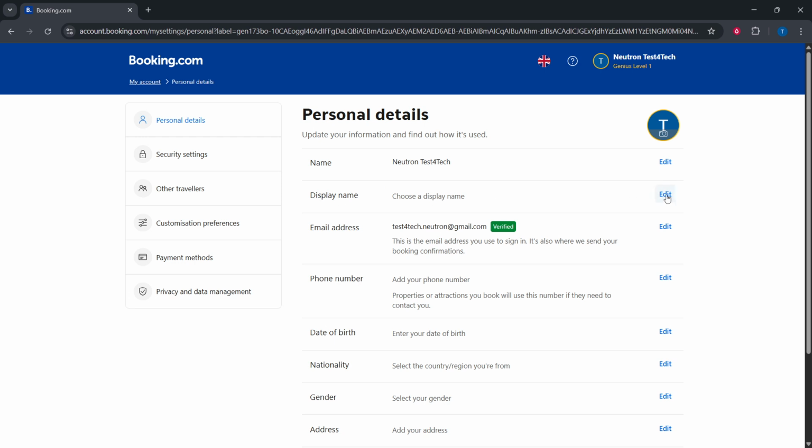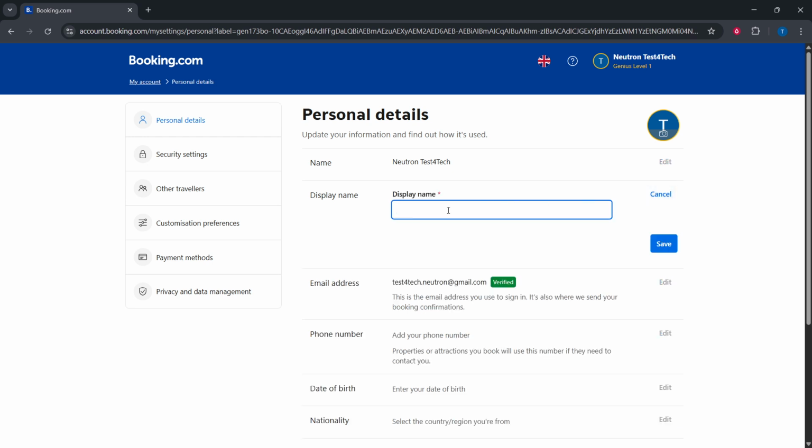Now, look for an Edit option next to your name or display name. This might be represented by a pencil icon or labeled clearly with the word Edit. If an edit option is available, you can simply click on it to start making changes to your name.